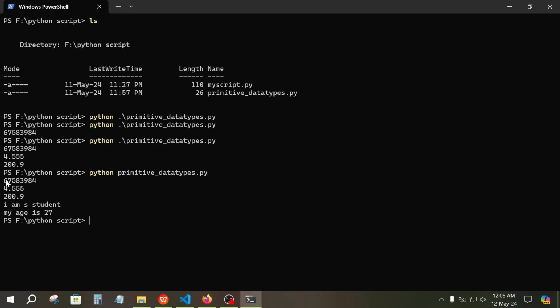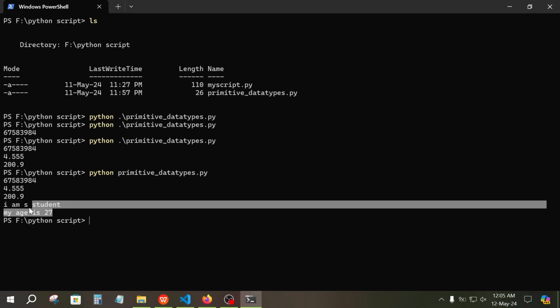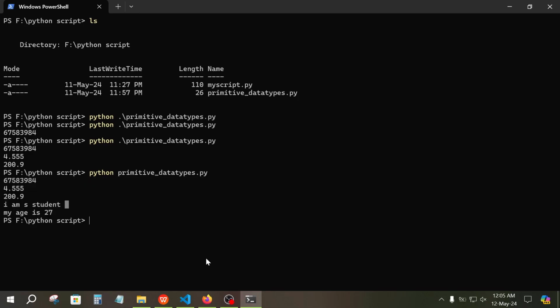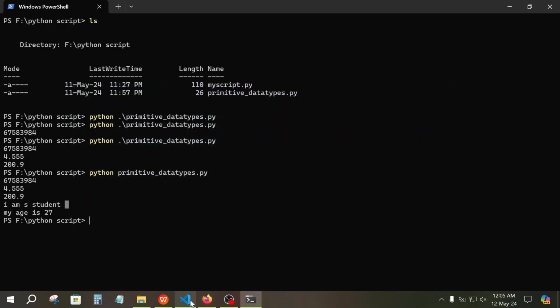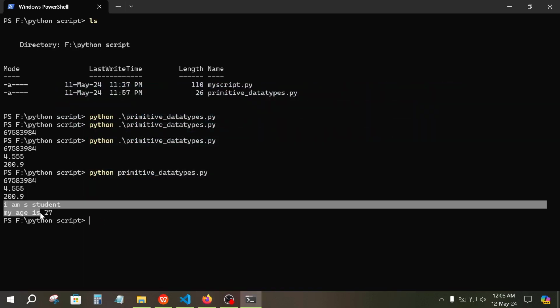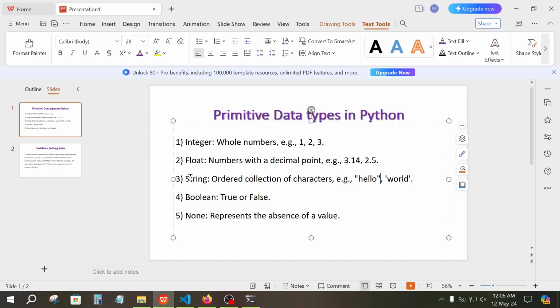So you can see here we have our first number, second float, third float, fourth we have a string, "I am a student", and in fifth we have another string, which is my age, 27. We can see we have covered three of our data types here, primitive data types, okay.